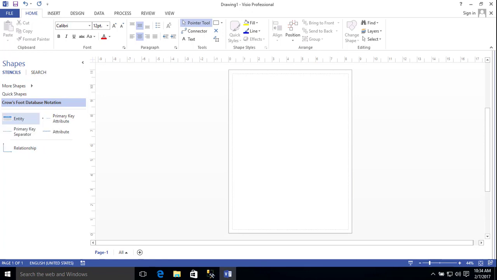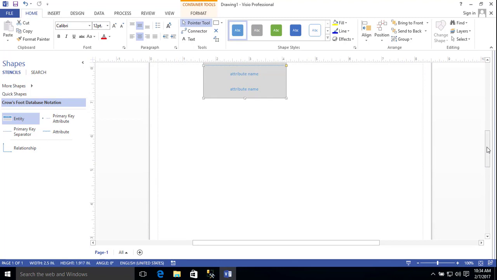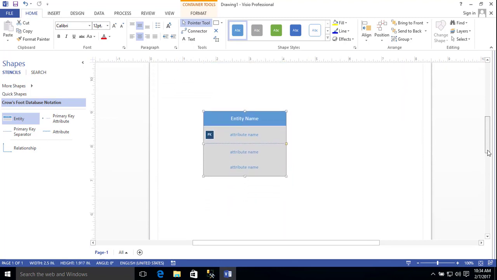So to get this started, let's grab an entity and drag it into our workspace, and we'll just drop it there. And now we have our entity, and we can zoom in to give us a better look. As you can tell, we're at 44% here. We will scroll in there, and you can zoom into whatever you feel comfortable with. Now we can just create our entity name, as I said earlier, and then we can input our attributes.